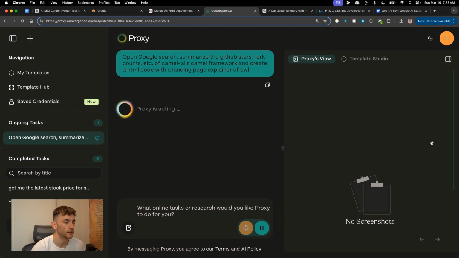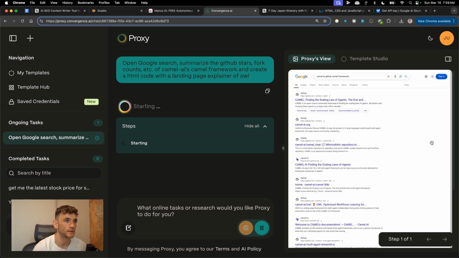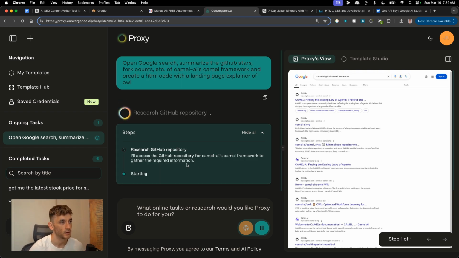So Convergence AI is really good because it doesn't require terminal setup. I would actually say the UI is nicer on Convergence AI than Manus as well. And it also has browser use. So you can see here, it clearly connects to the internet pretty quickly. It can research GitHub repositories. It can actually read the page as well. And then you understand exactly what's going on.